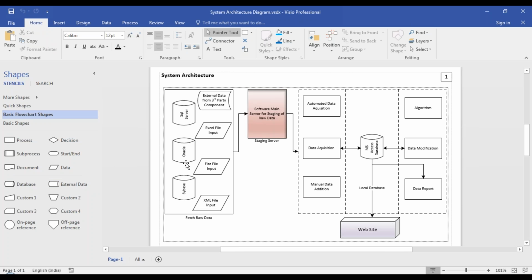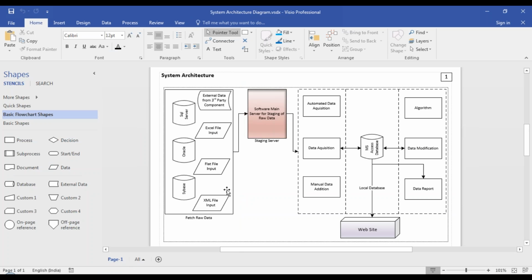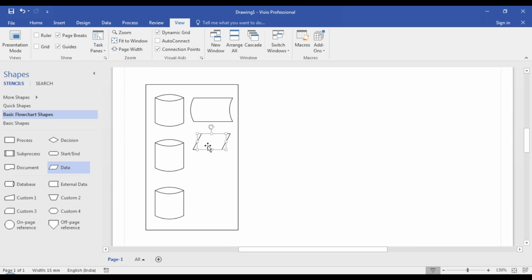Next, I need Excel file input. So this is the data symbol. If the space is not sufficient, don't place it inside. Place it outside. Reduce the size. Make it suitable to this and then add it. Still it is not, so reduce it one more level. Okay, this is enough. Then you have Excel input, flat file input and XML file input. 2, 3. Drag it.